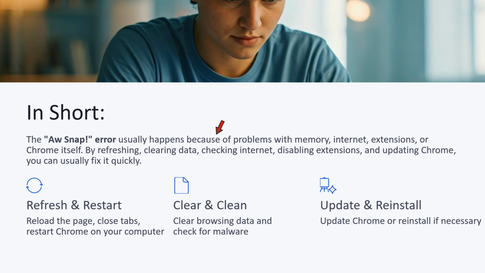In short, the Aw Snap error usually happens because of problems with memory, internet, extensions, or Chrome itself. By refreshing, clearing data, checking the internet, disabling extensions, and updating Chrome, you can easily fix it.